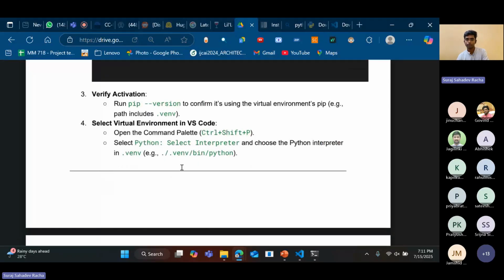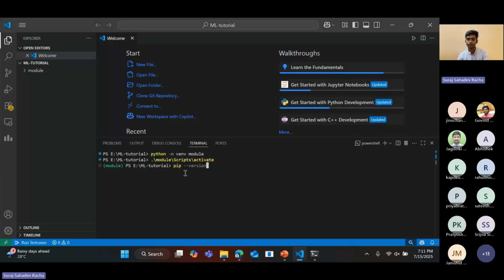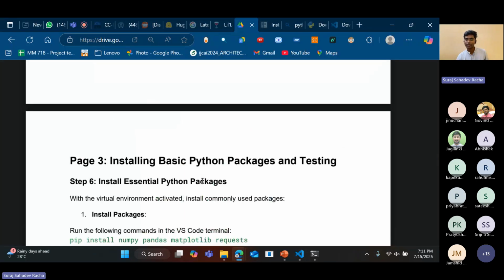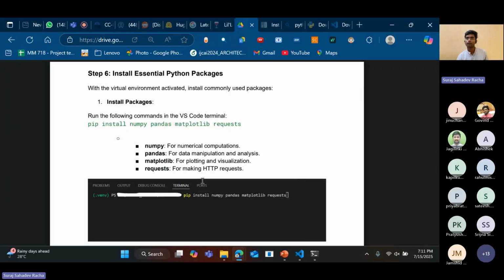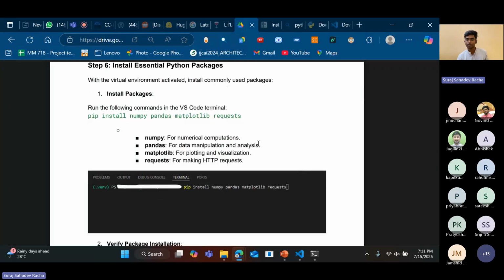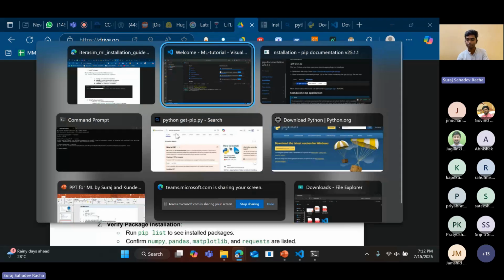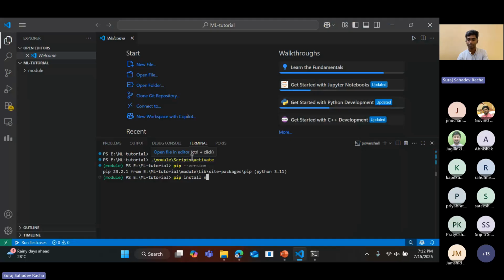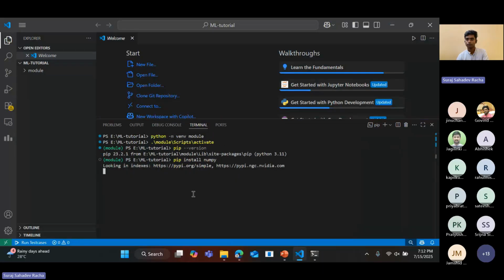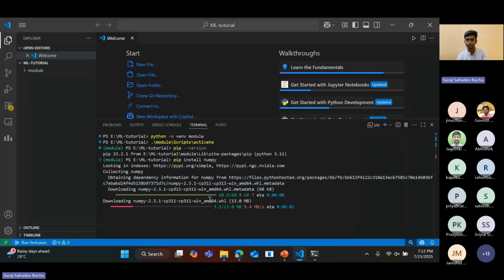Now, of course, we want to again verify that the pip is working in the environment also. Whatever packages we install, it will be there in this environment. For example, I want to install a package called NumPy. So how do we install this? Pip install the name of the package. So the name of the package is NumPy. And I just press enter. It is looking into the pip website and it will install. It will take some time.